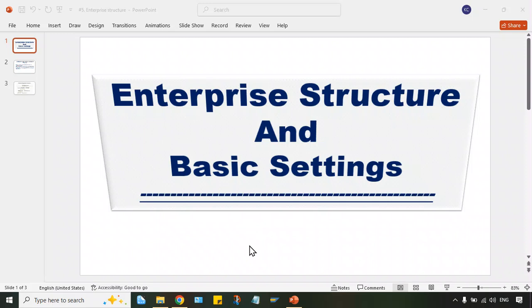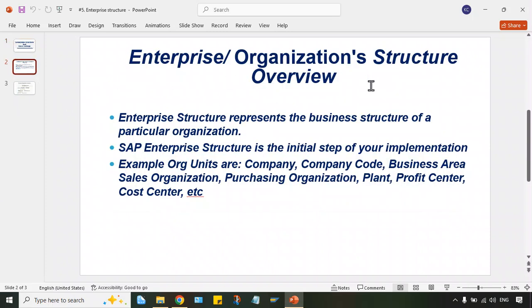So now, what is this enterprise structure and basic setting? Why to configure this? How to configure this? Everything I'll explain here in detail. Okay. So if we look at here, enterprise structure is also called organization structure. Enterprise structure represents the business structure of a particular organization. Business structure, I mean to say, guys, we can say a kind of hierarchy.